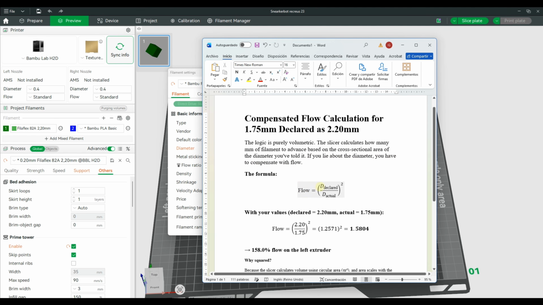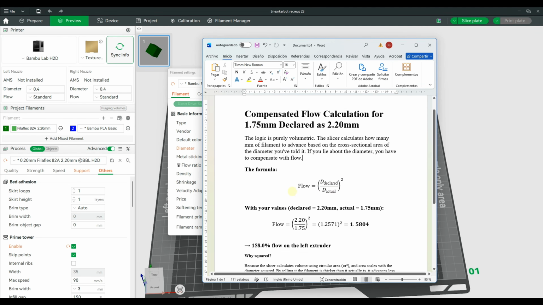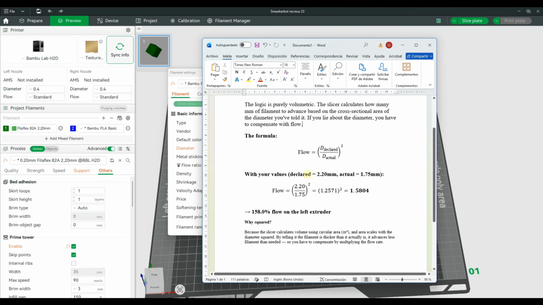Flow is the diameter declared divided by the actual diameter, with your values declared 2.20 and actual 1.75. And the flow will be the square of this result. This is the final result you need to put on the flow, and that we are going to use on the left extruder.